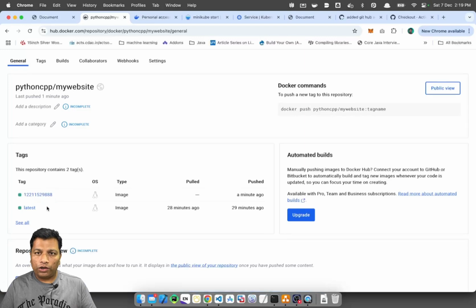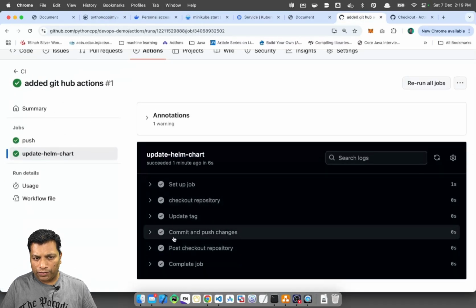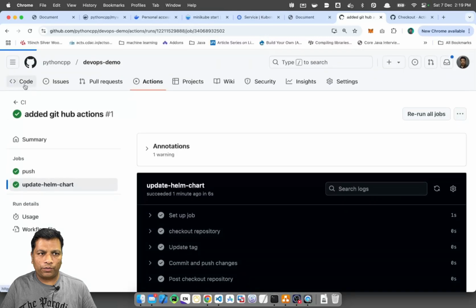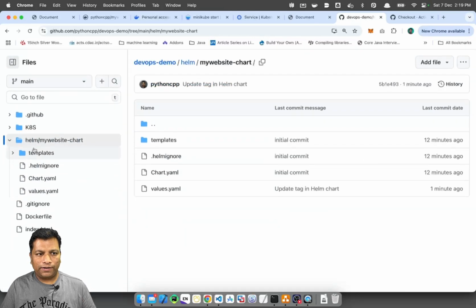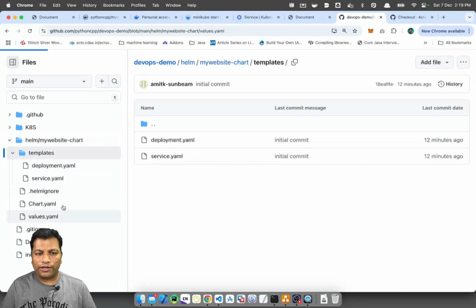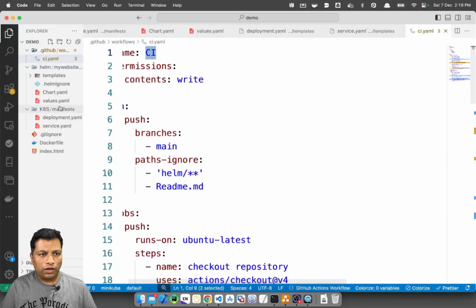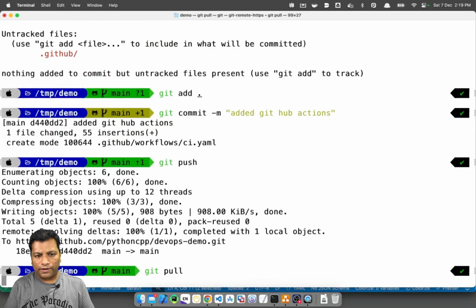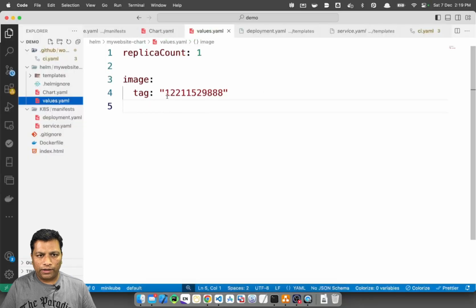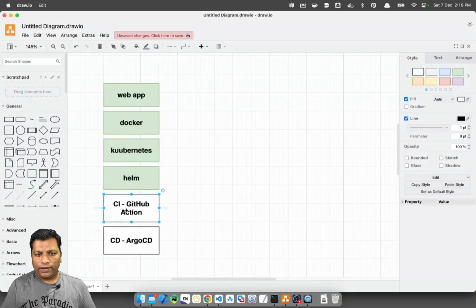On top of it, if I look at the update Helm chart job, it has executed that as well, which means it has committed and pushed the changes. So if I go to my code, look at the Helm my website chart, the templates, and the values.yaml, you can see that it is now changed. Earlier I hard coded it to v1 to start with, but if I come back to my account and say git pull, the v1 got replaced with our latest runner ID, which is what we were looking for, right? Wonderful. Coming back here, we are done with that GitHub actions.